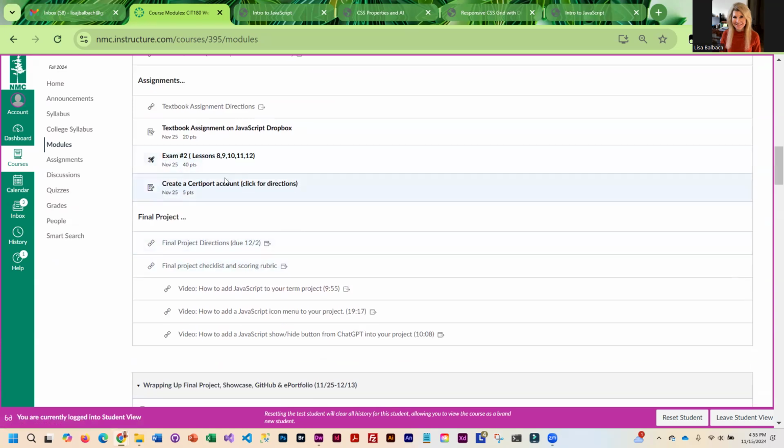And then the last thing that you need to do by the 25th is create a Certiport account. And again, you do not purchase anything. You go to the Certiport site, you create a username and a password. That's it. Okay. And then when you go to take the certification exam, you do need to bring with you your Certiport username and password because you're going to have to log in. That's how they connect the exam to you.